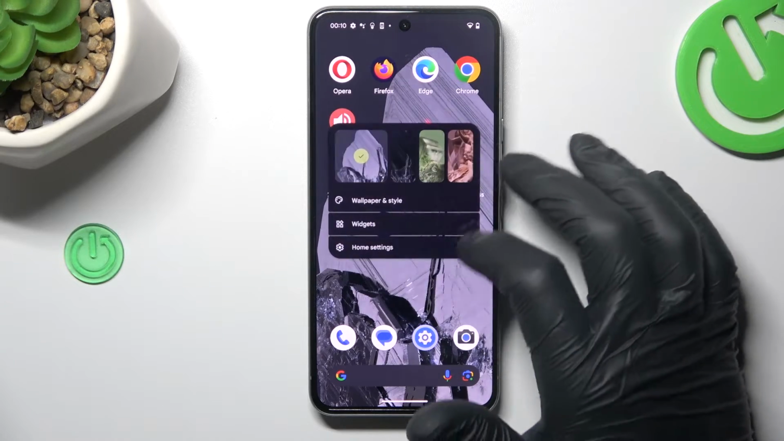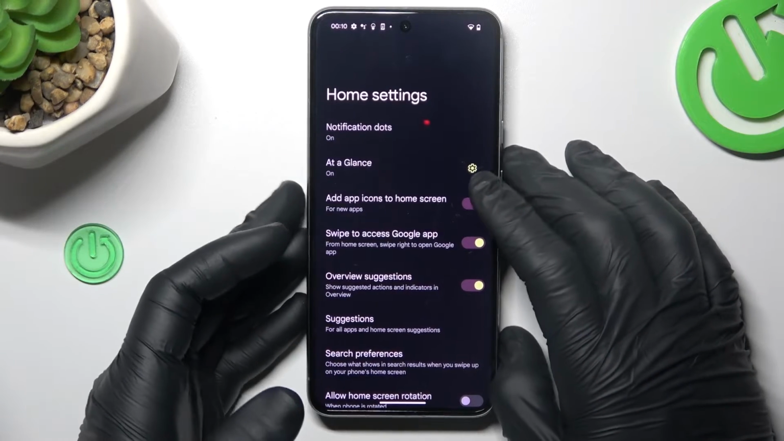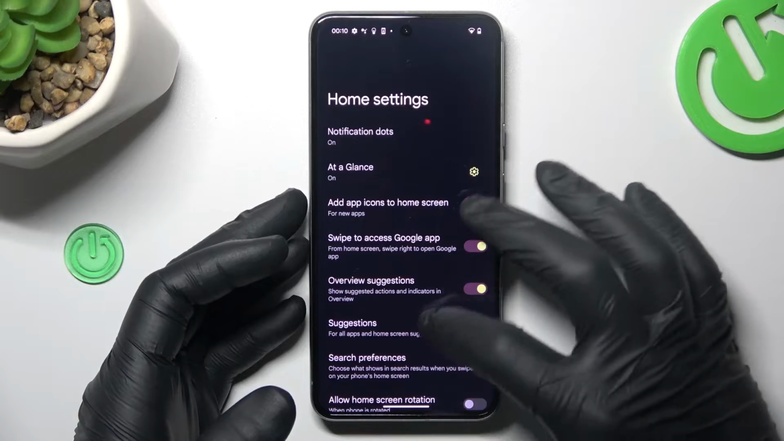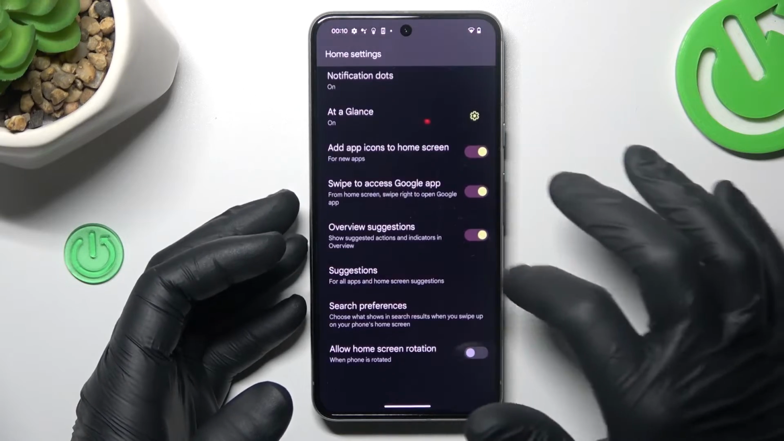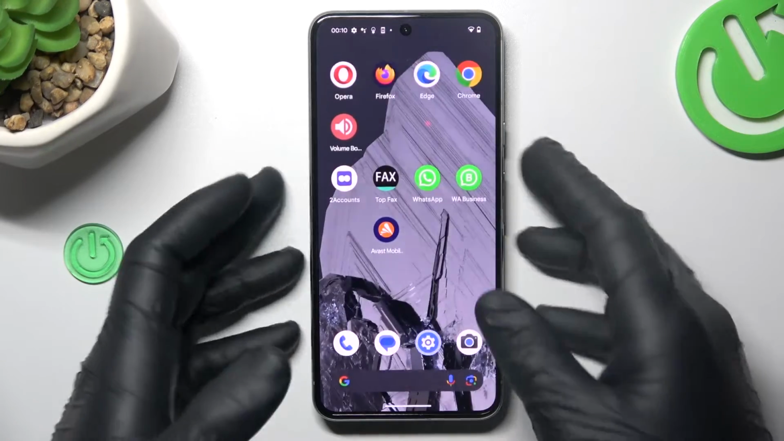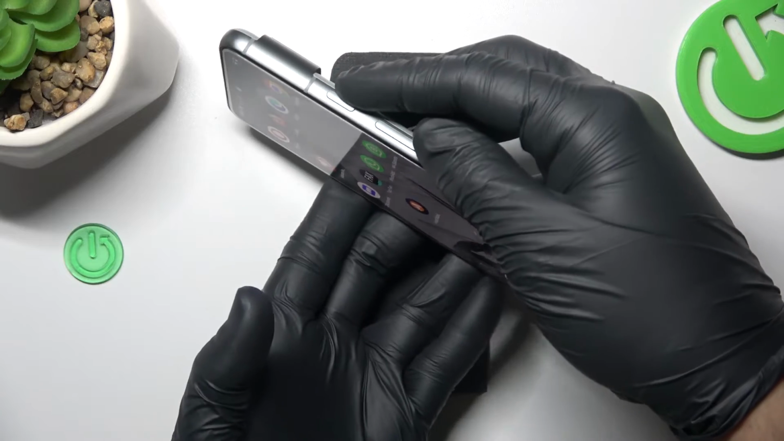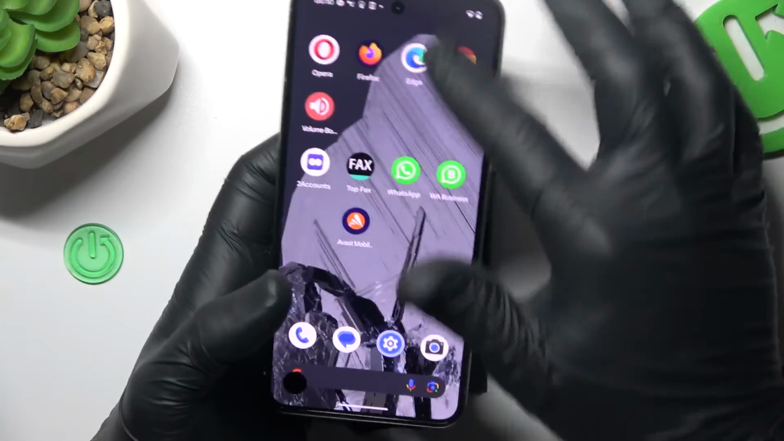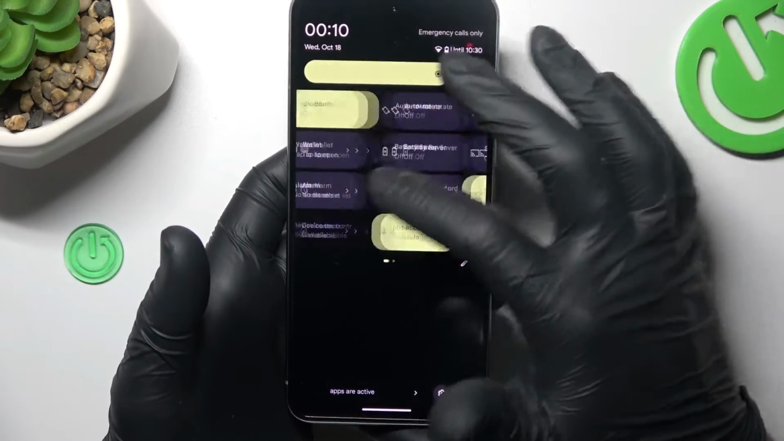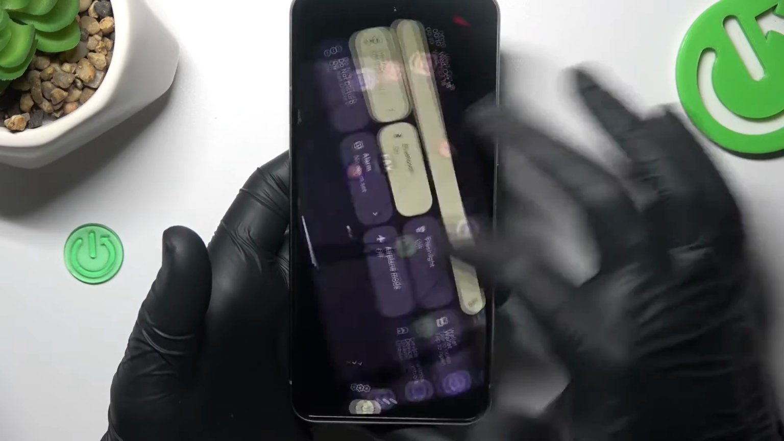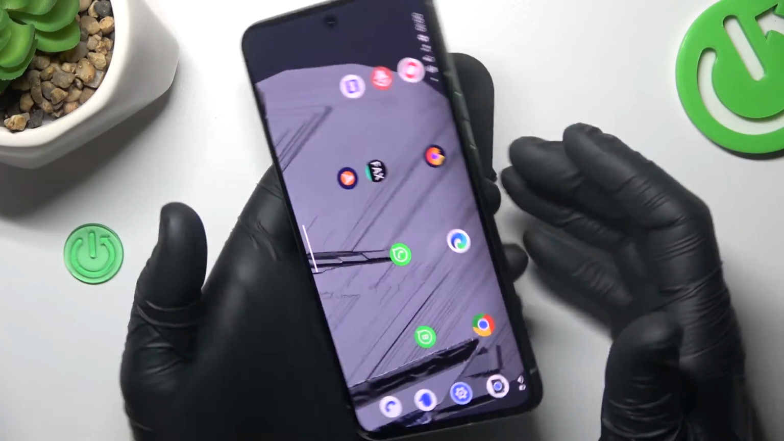That's it. Now we can go to the home settings, and as you can see there we can allow the home screen rotation if you want to use your home screen in the large scale rotation. And this is how it works.